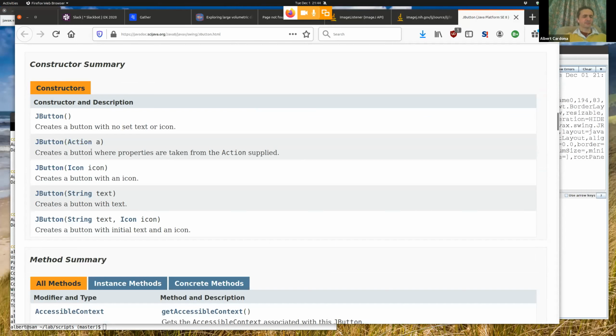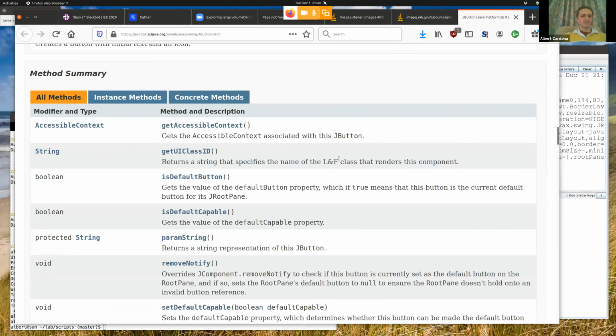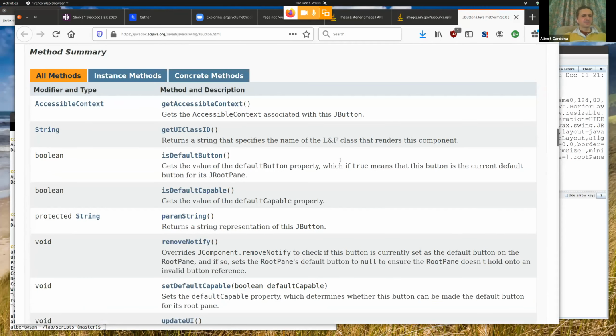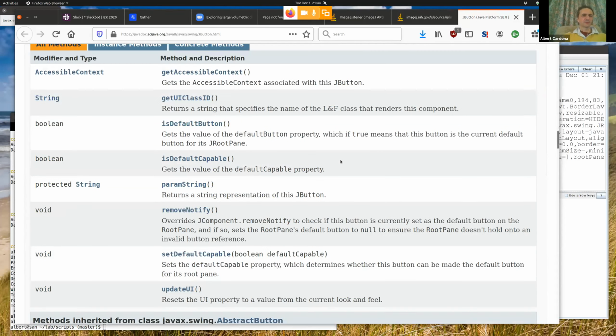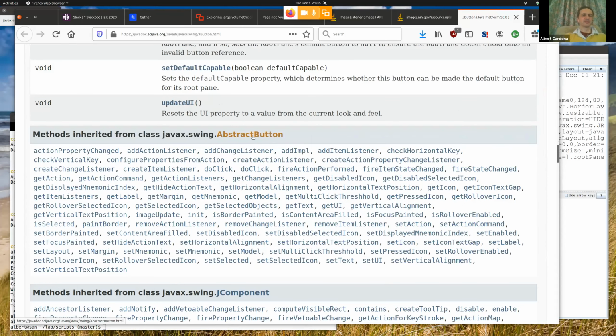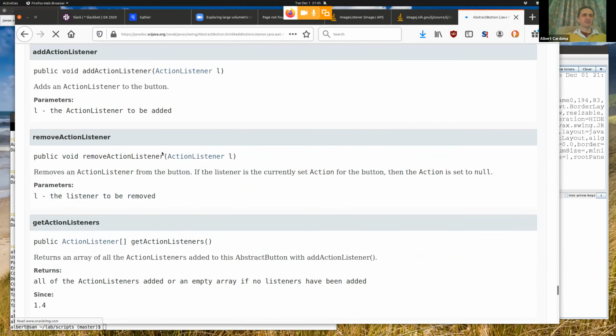It can be bound to an action already. You can have some text. You can give it an image as an icon. And then there are the methods it has. There's all kinds of methods, and none of these seem very useful because it turns out that a button is actually a class that extends another class called AbstractButton that does a lot of things. And one of the things it does is add an action listener. It has many other listeners, but this is the only one we care about right now. What is an action listener? I click on that, and it sends me here.